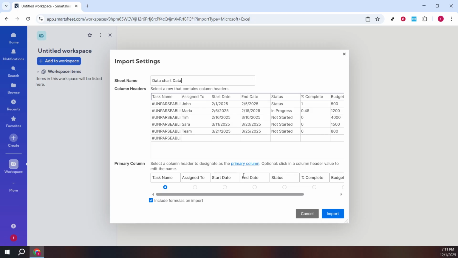Keep in mind that Excel formulas don't always translate directly. You may need to rebuild formulas using Smartsheet functions once the sheet is created. Also note that attachments and macros in Excel won't carry over with the import. When everything looks good, click Import.